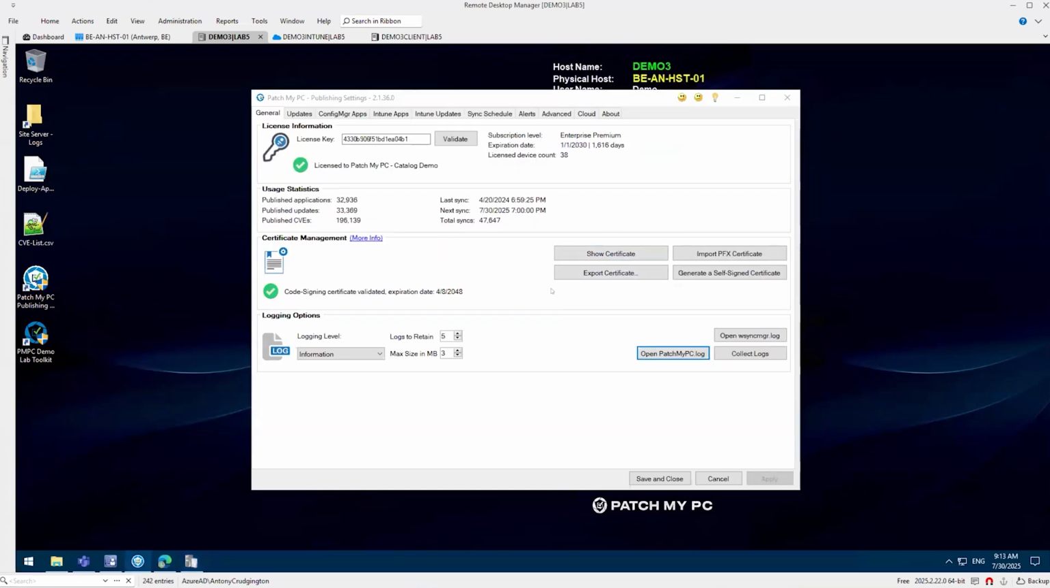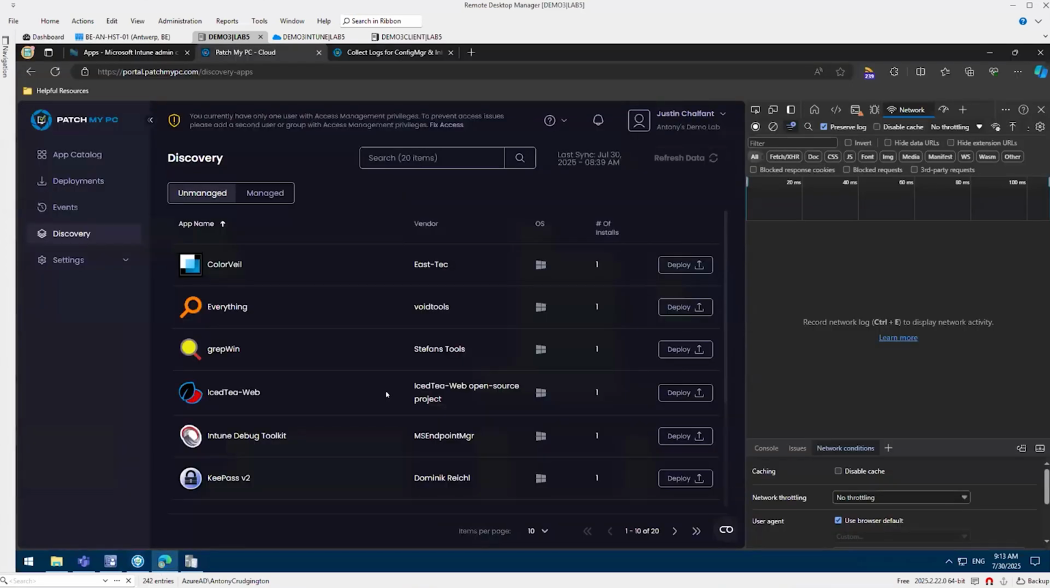Now, heading over to the cloud solution, this is slightly different. So we don't really have any kind of cloud side logs here. But if you do notice any issues in the cloud, we do ask you to enable your dev tools in your browser and collect a HAR file.